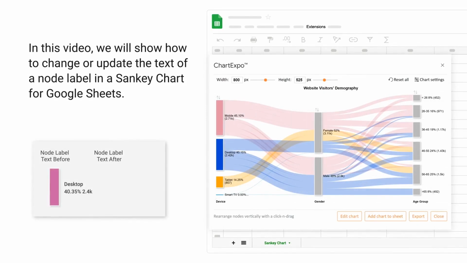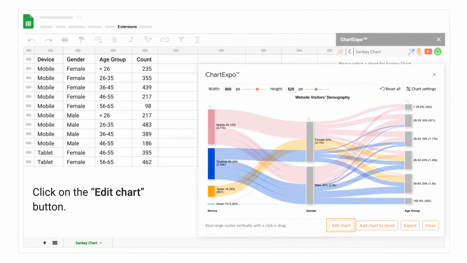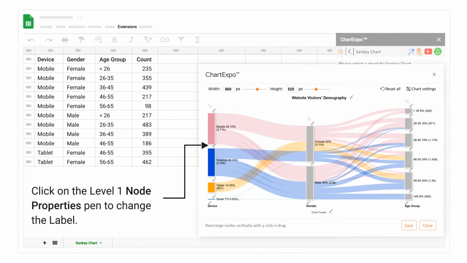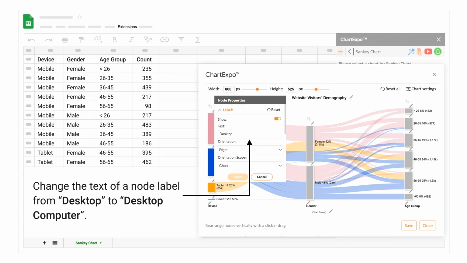In this video, we will show how to change or update the text of a node label in a Sankey chart for Google Sheets. Click on the Edit Chart button. Click on the Level 1 Node Properties pen to change the label. Click on the Label section. Change the text of a node label from Desktop to Desktop Computer.